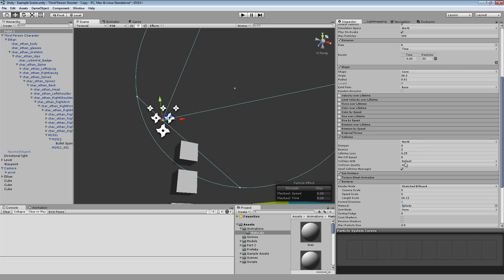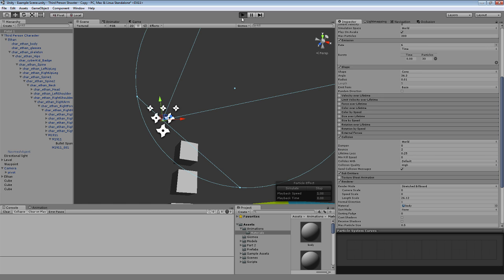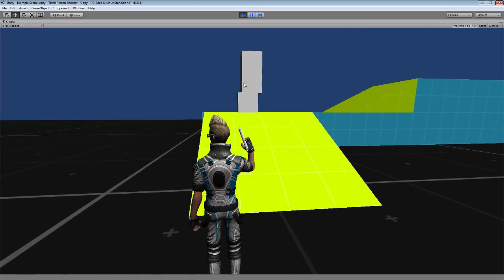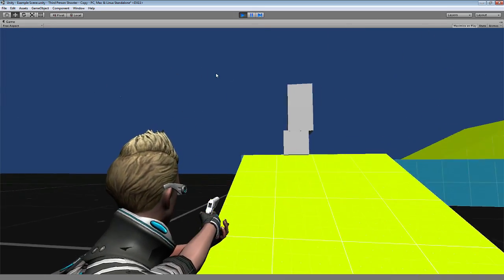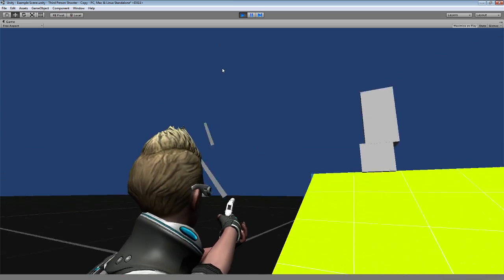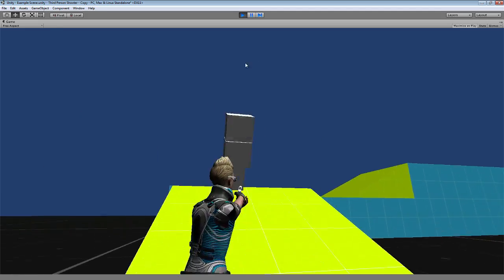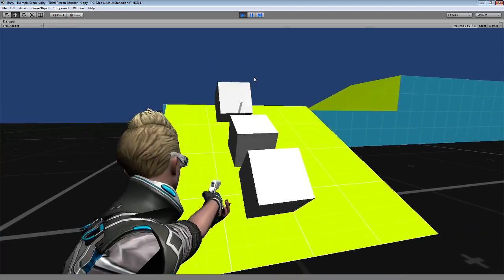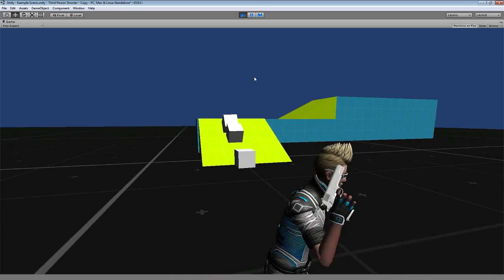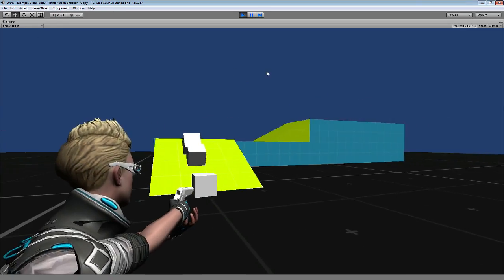You can even enable bounce or disable it from the particle system. Okay, you can do a lot of stuff the easy way. So that's about it for this video.